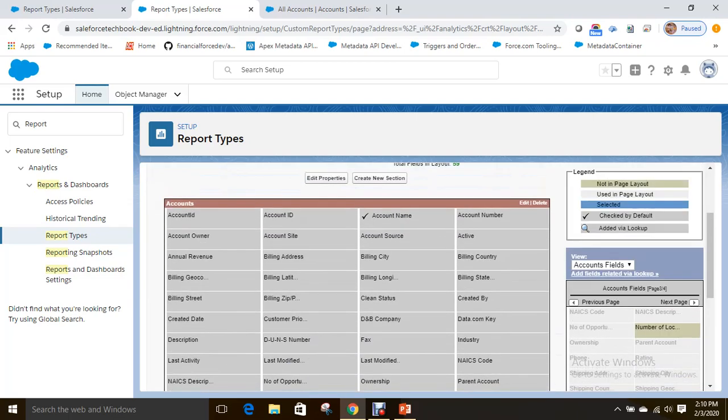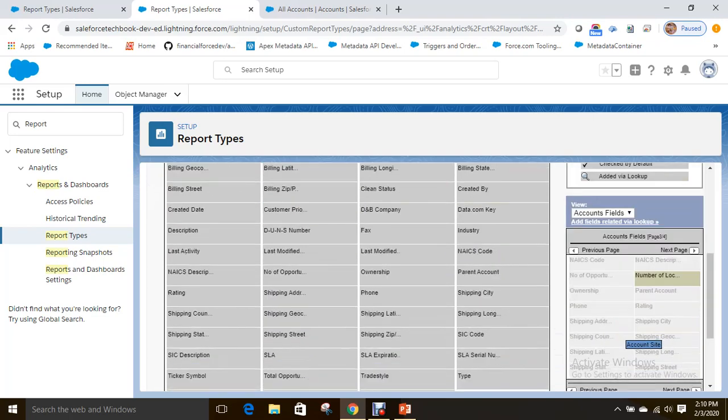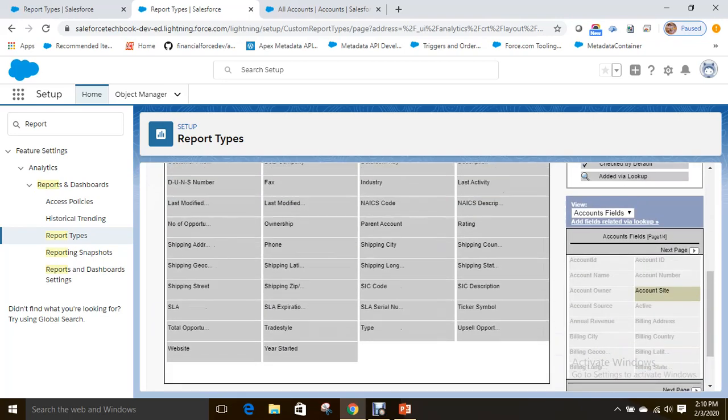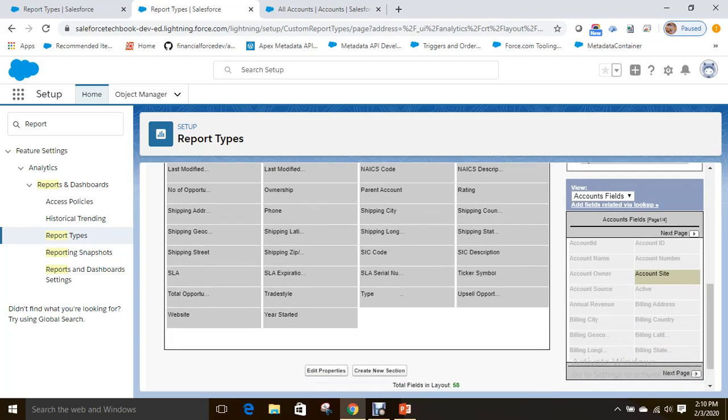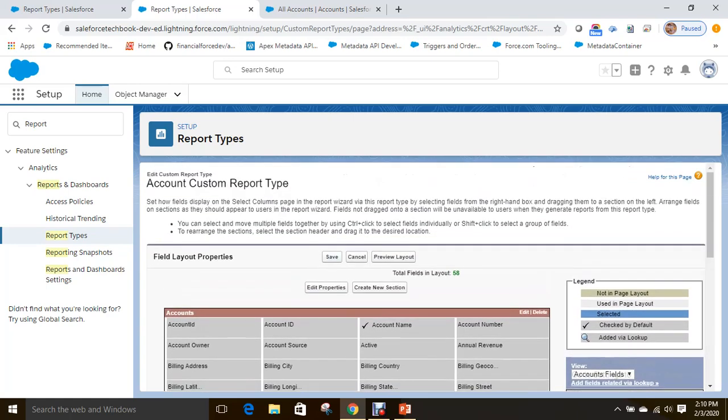And I'm removing account site. Okay. So what are the things I removed? Employees, number of locations, and account site. Okay, remember this.